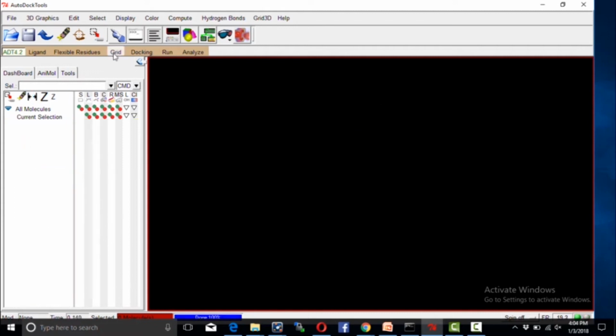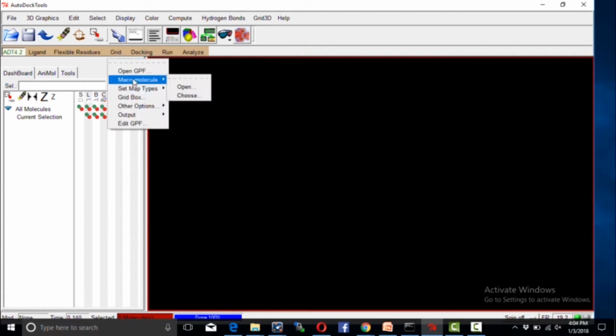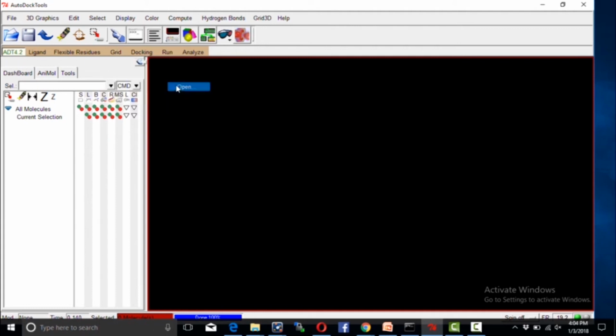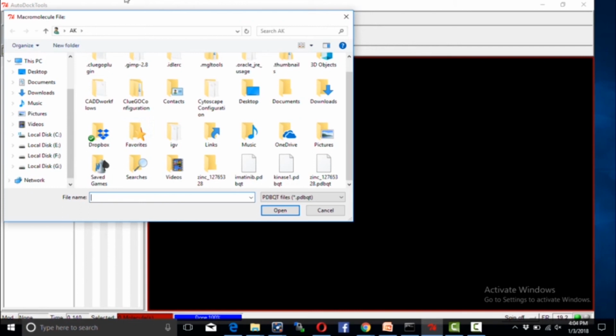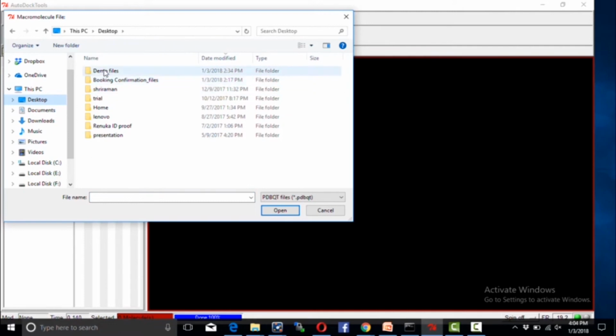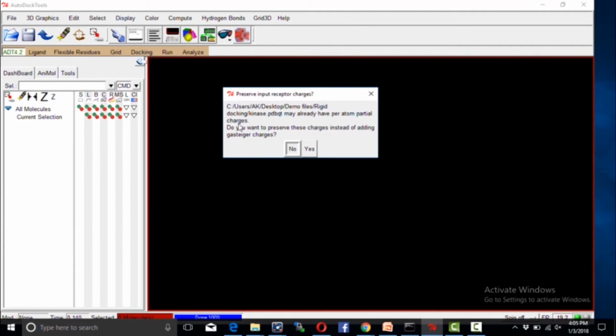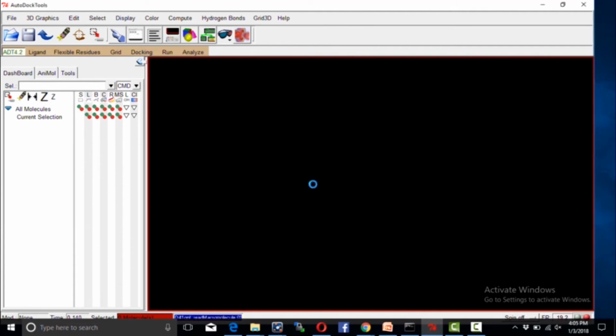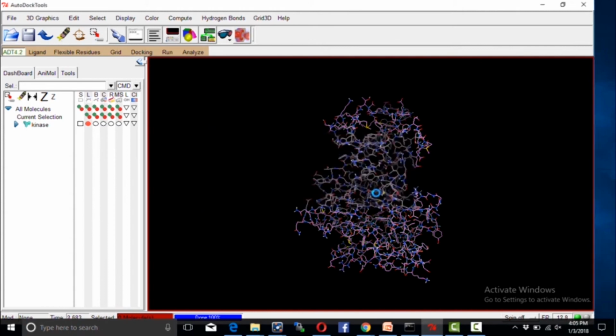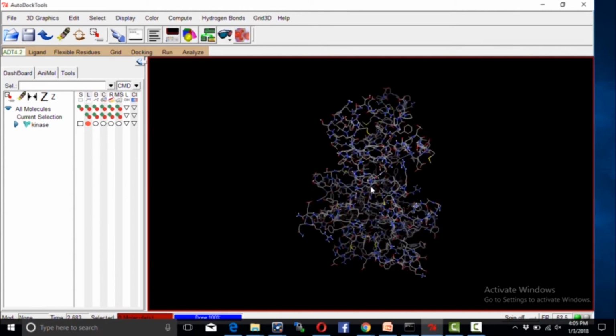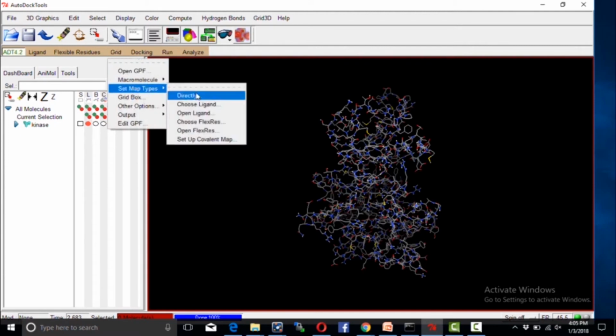The next step, you have to set the grid for the Autodock. So go to grid option, click on macromolecule, open. So open this kinase PDBQT which you have prepared currently. Want to preserve the charges. So this is the structure. Then you have to open the ligand.